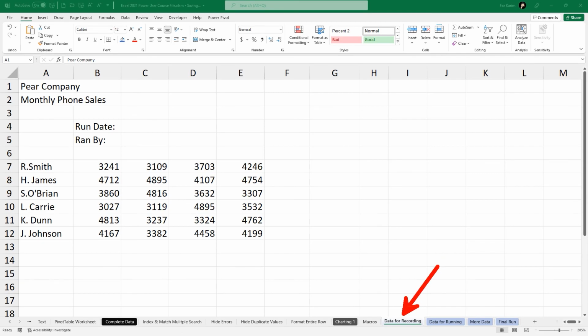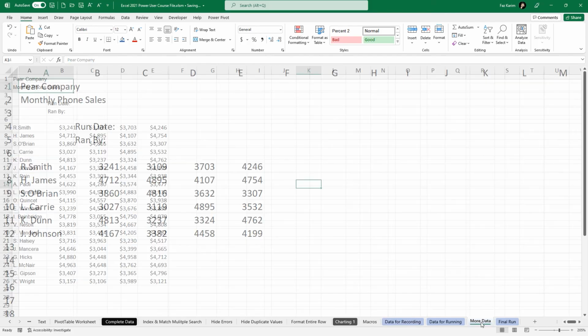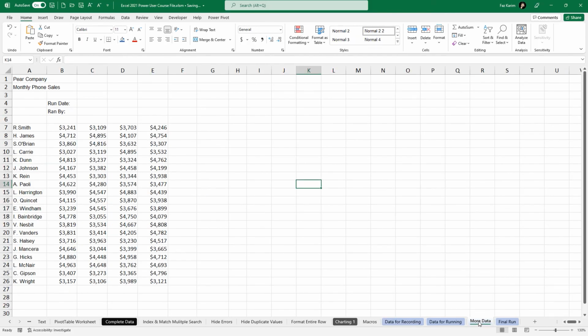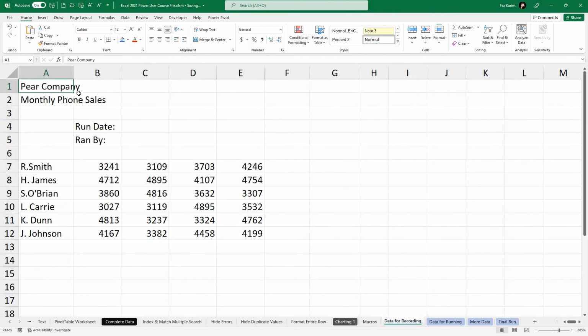I'm currently on the data for recording worksheet, and I'm looking at a data set that I pull every month. Some months it ends up coming up much larger than the previous month in terms of data. And it's my job to actually format this and make it presentable before I send it out to my team. And I just want to save some time by recording myself formatting it just once, and that way I can just assign this to a button or a keyboard shortcut, and I can run my macro on the other data sets that I get across the coming months.